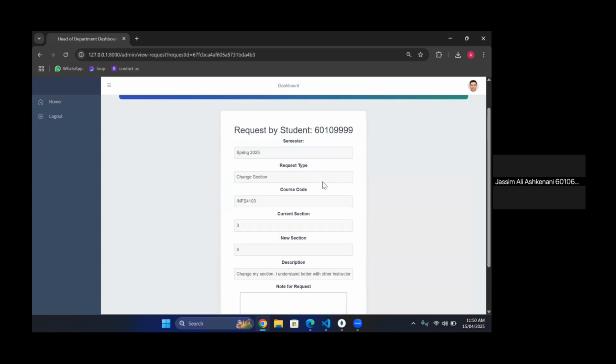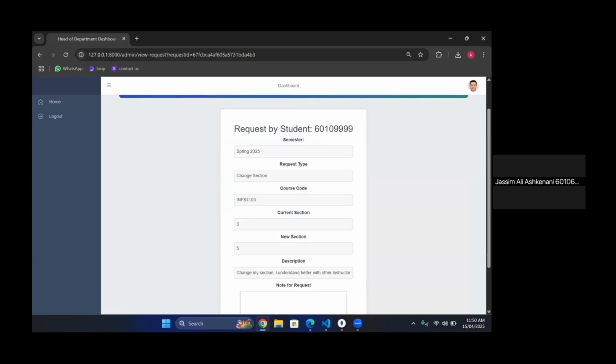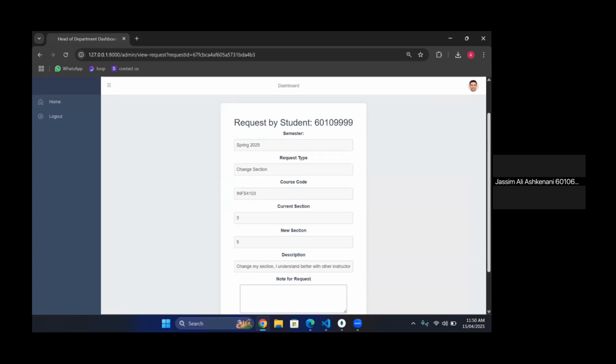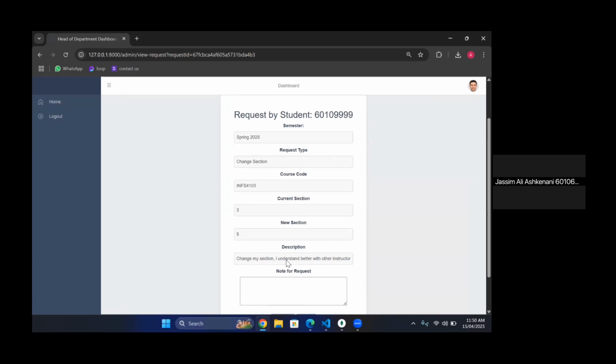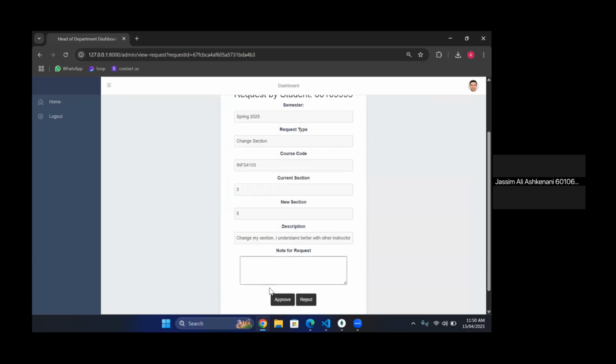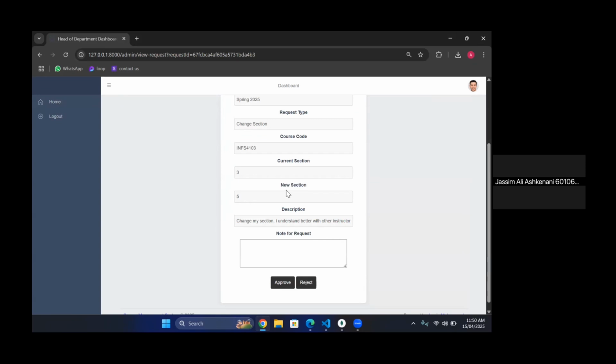As we can see here, the request is by a student that we did not register just now. It's a random student, which shows the student request information. So the student here is requesting a change of section. The head of department could either accept or reject, and they could send a note of the acceptance or rejection and what the reason is. So we'll say you are not allowed to change, the section is full, and we will reject it.